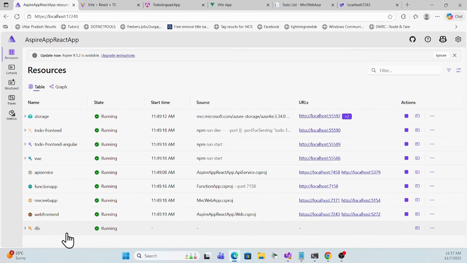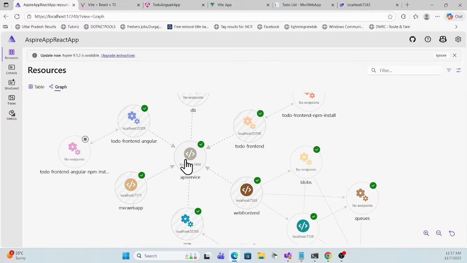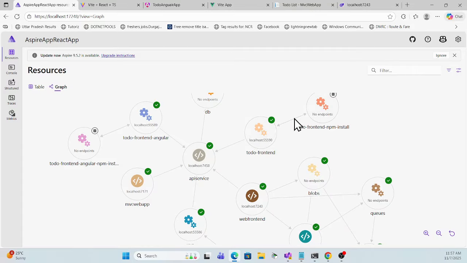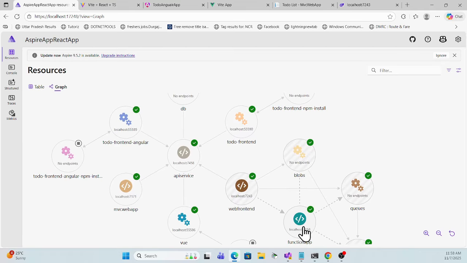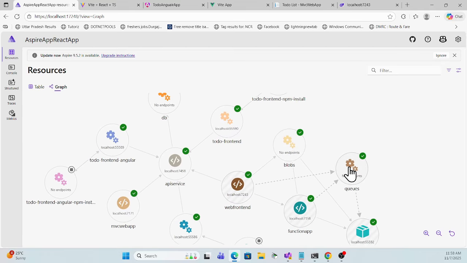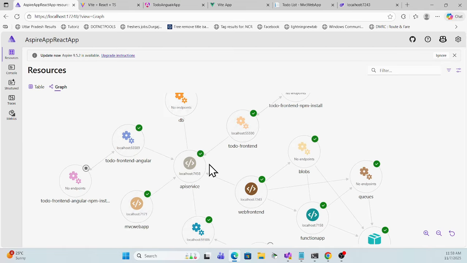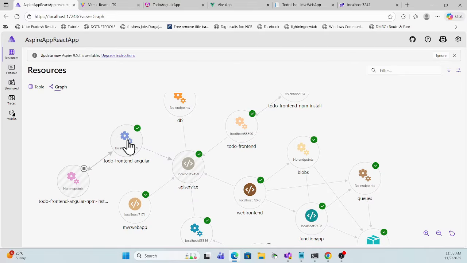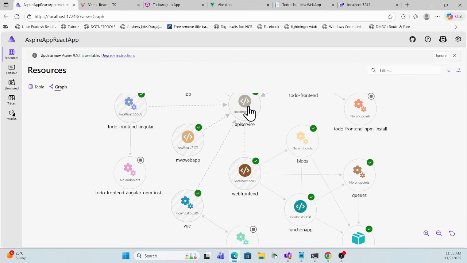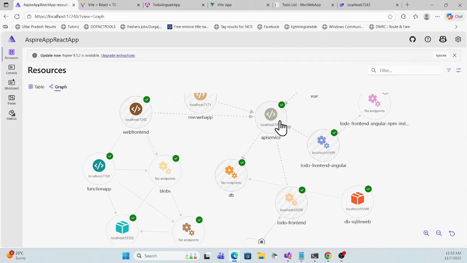So everything is built over here, and we can see the quick graph. This is the API service which is used by all these apps. This is the front-end React app, this is the MVC app, and over here is our Blazor app. The Blazor app also uses the Azure Function, and the Azure Function also integrates with this queue and blob, and it is all hosted in this place. This API service is also used by the front-end Angular app, and the API service integrates with the DB, right? And so on. As you can see, there are this many apps.